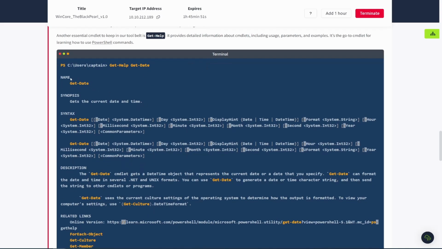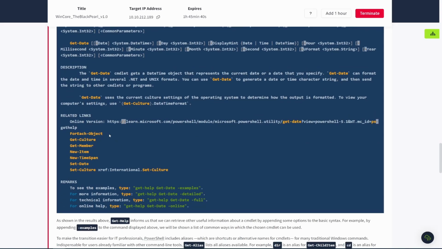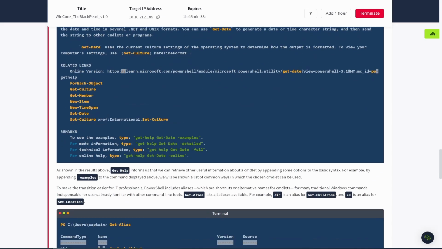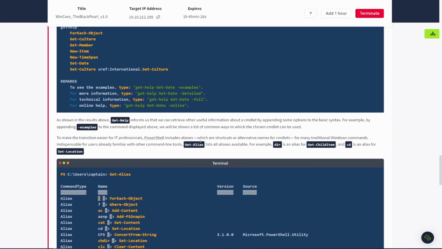And it's just going to give you all of this output down here that we can see. So it'll give you the name, quickly tell you what it does, give you the syntax, and then it even gives you examples. You can type in Get-Help Get-Date -examples, and it'll give you actual examples of its usage. And that's what they talk about down here. So that's really useful. Get-Help.